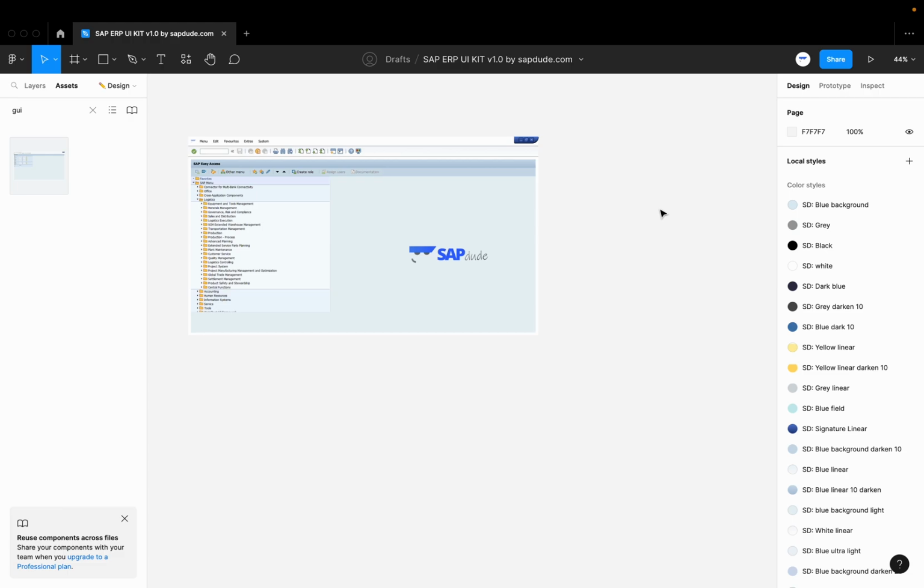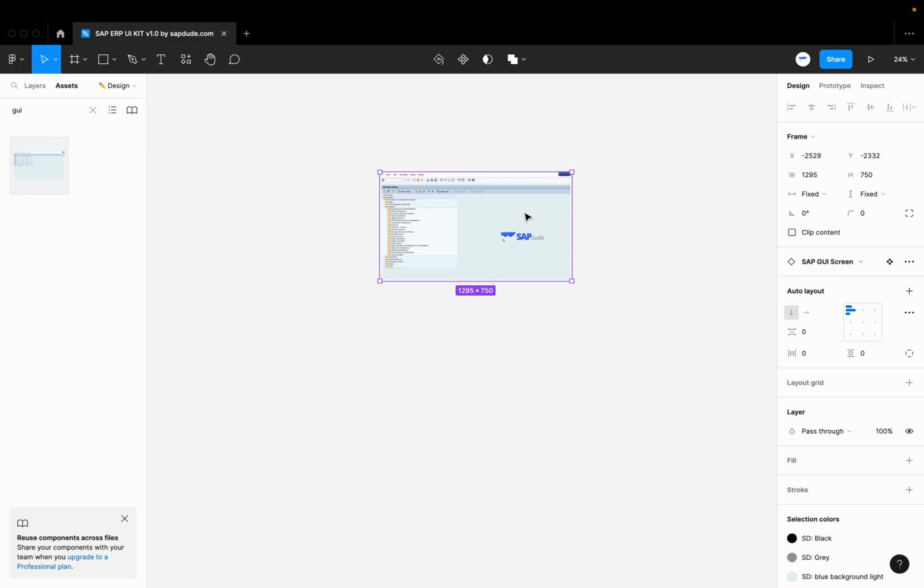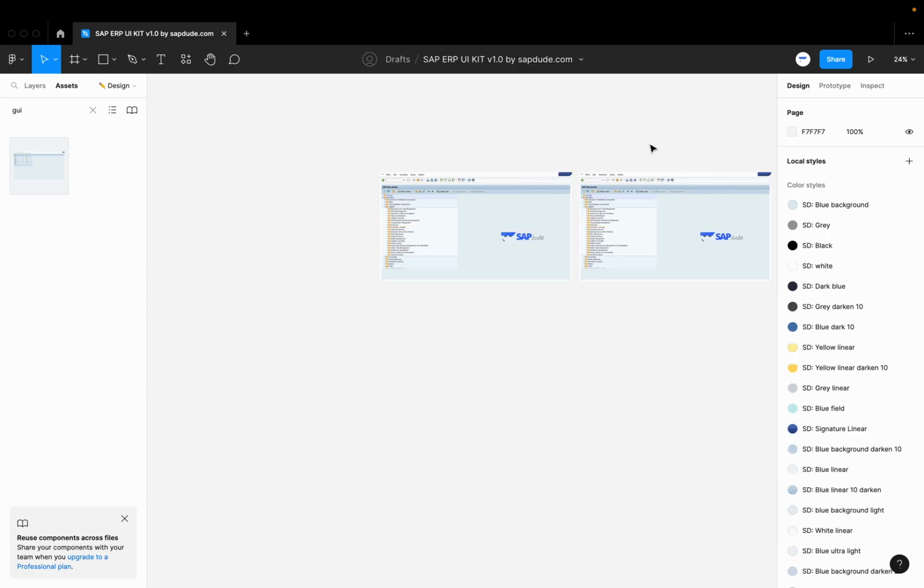What next? We need IE01 transaction. The fastest way is just to select this and press Ctrl D or Command D, and we just duplicated the window. We drag it to the right side. I zoom in.